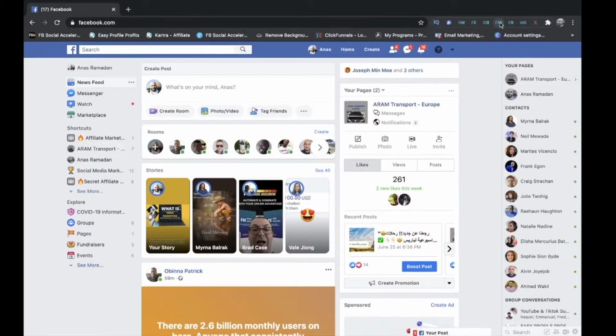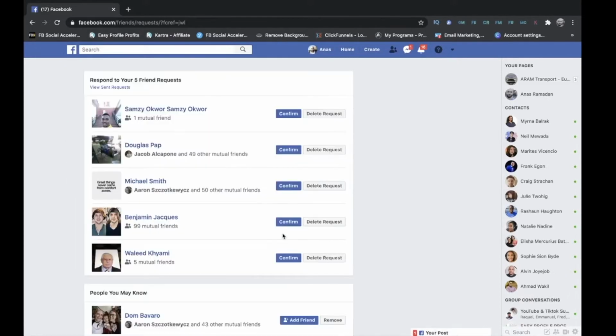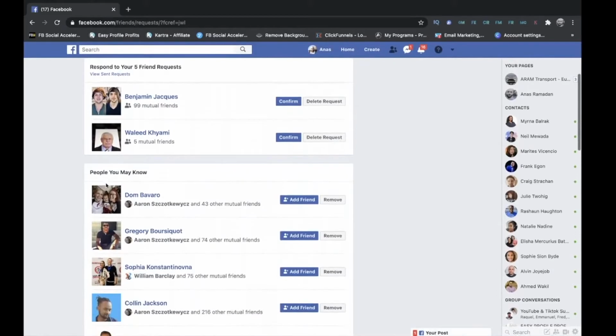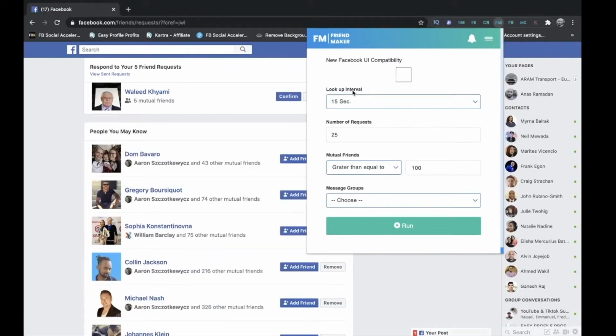So the first place that you can be adding people is from friend requests, right? You open your friend requests and you go to all, and this is where you will see people you may know. So you go to friend maker extensions, and then you do your settings. The first thing you will be asked to do is to set a time interval for looking for friends, so that it adds every friend in a particular amount of time. Usually 15 to 20 seconds is good.